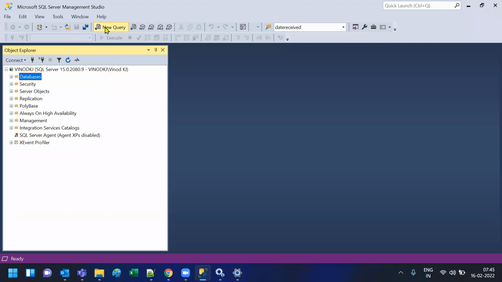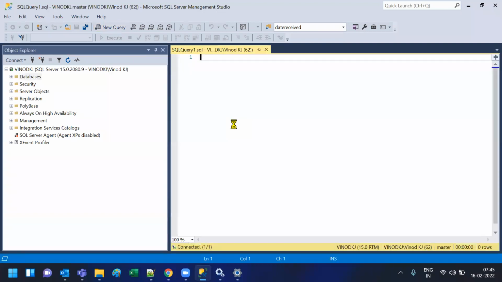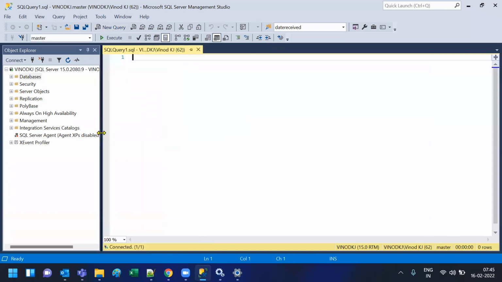Yeah, click on new query. You will get a blank page on the right-hand side, and you can drag this a little bit left. Now this is the query window, guys. This is where we can write the SQL queries, and this is also called a session. It's not section, it is session.